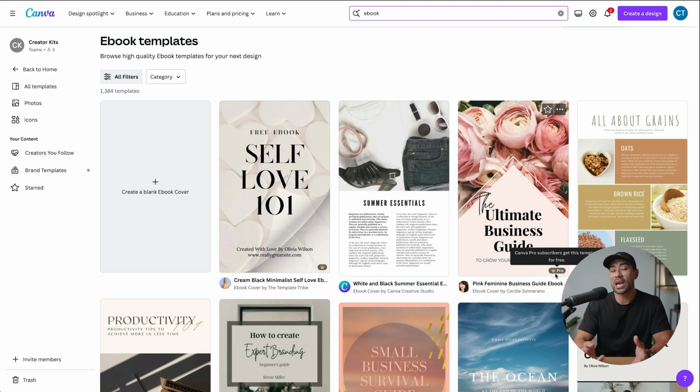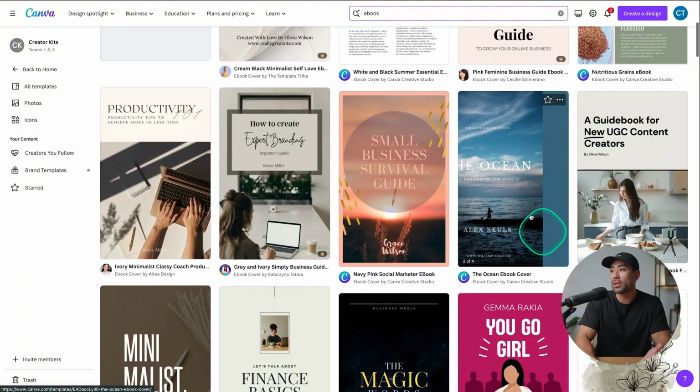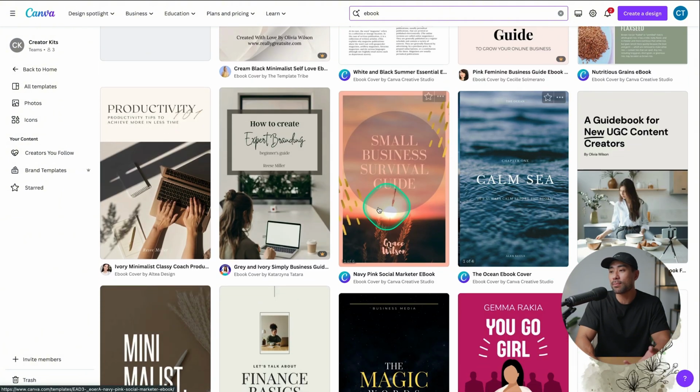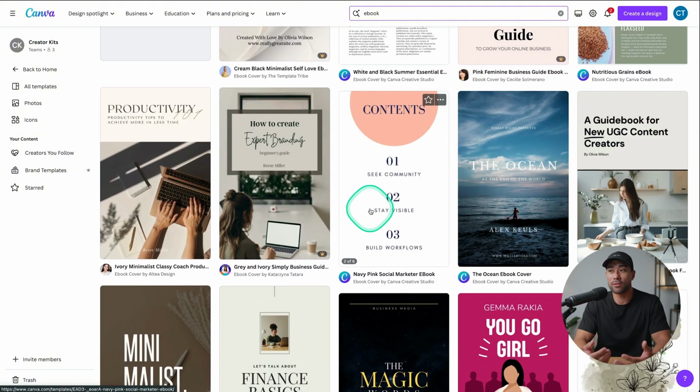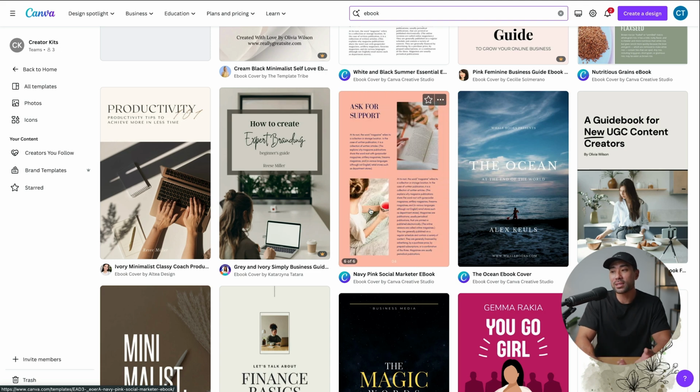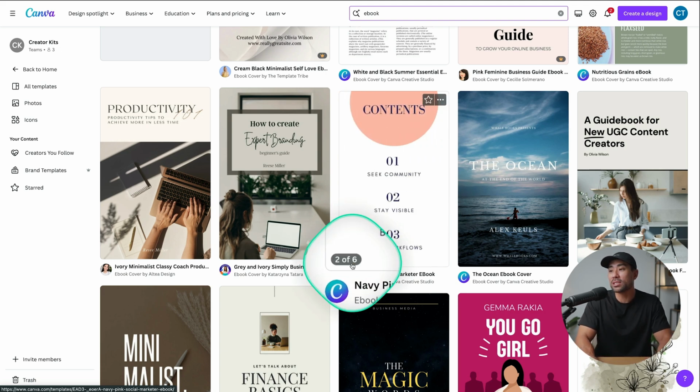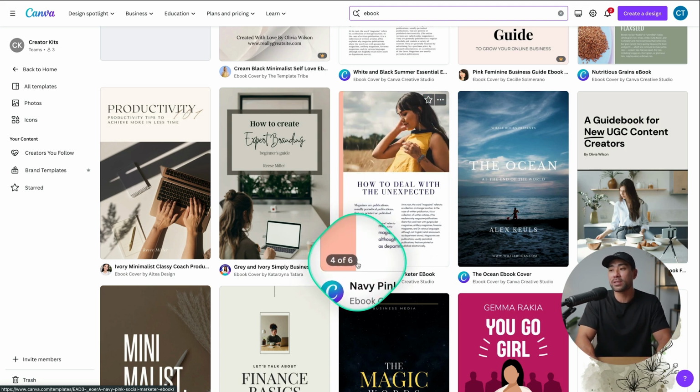But if you do have a Canva Pro account, you're going to get a heap more options. But with that, keep scrolling, keep browsing through the templates, and the ones that you want to look for that'll help you are the ones that have multiple pages. So you can see here, there's 2, 3 of 6.